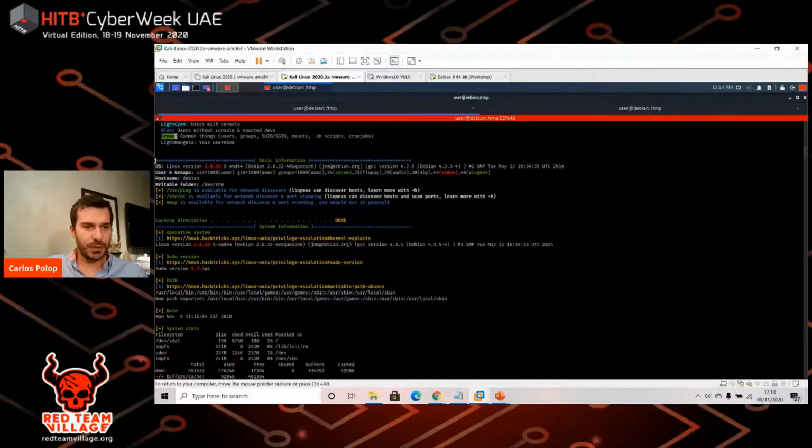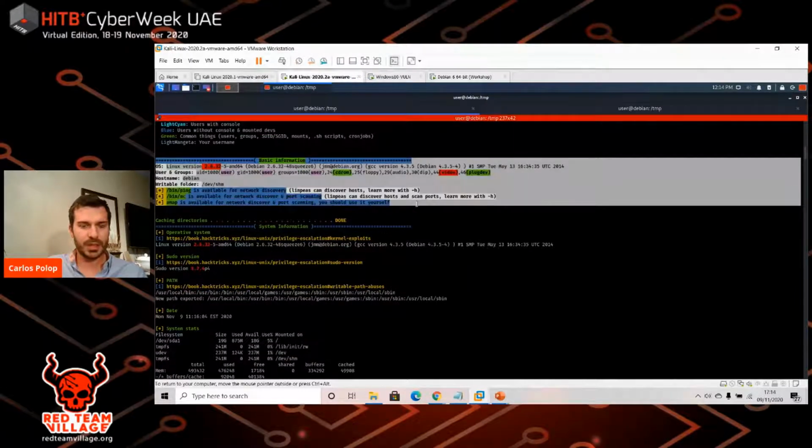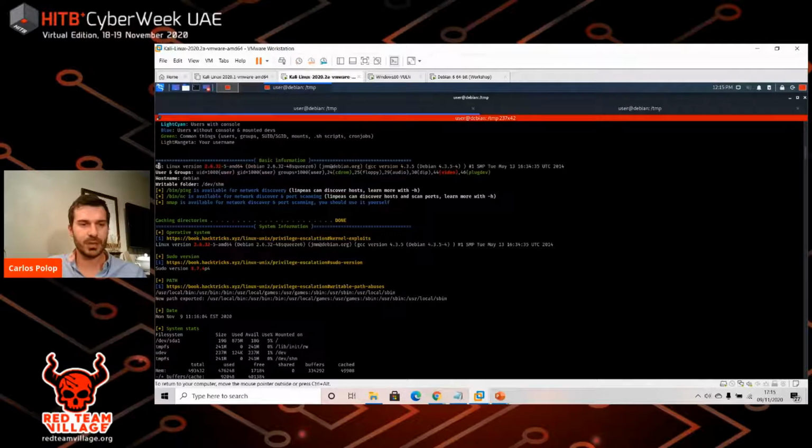First of all, we have a nice summary of the machine, some OS information. Here we can already see that LinPEAS has identified that this kernel version is pretty old and probably is vulnerable to some kind of exploit.